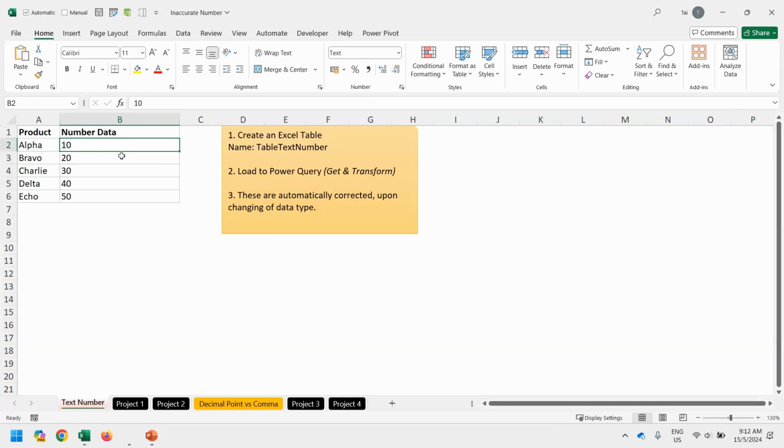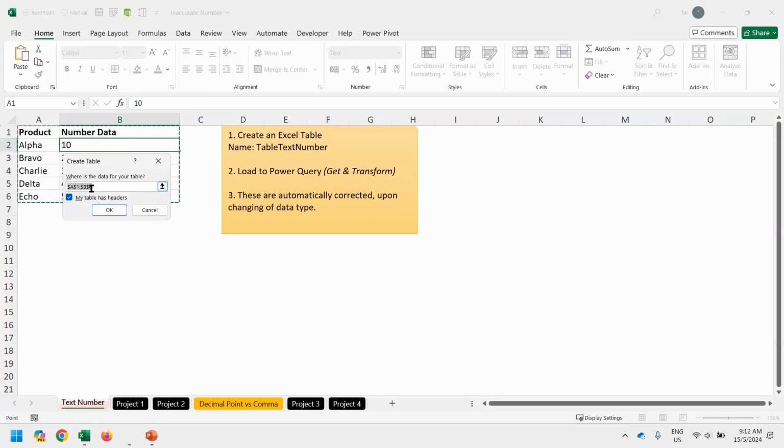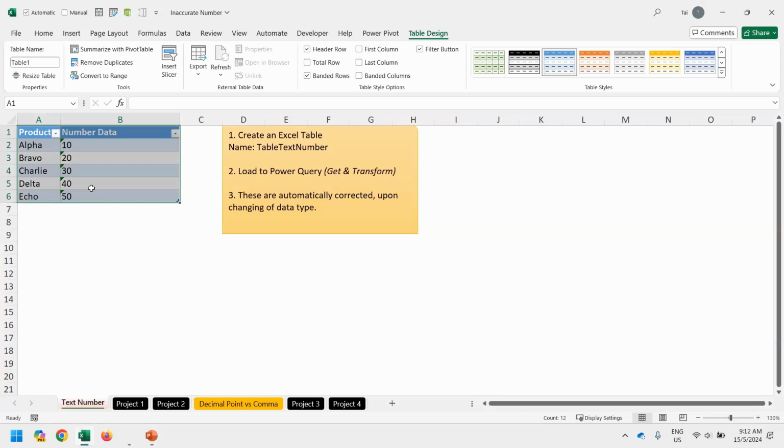So let's convert this whole thing into an Excel table with table text number. How can I convert to an Excel table? Shortcut key is Control T. Thank you. And press enter. After creating a table, what should I do next? Rename table text number. Enter.